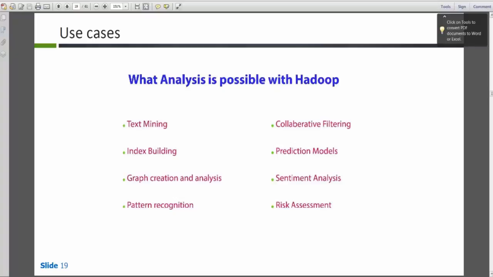Text mining is like mining the text data and gaining some hidden information from that data.